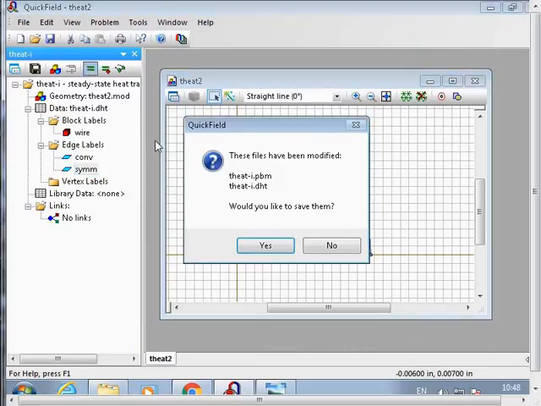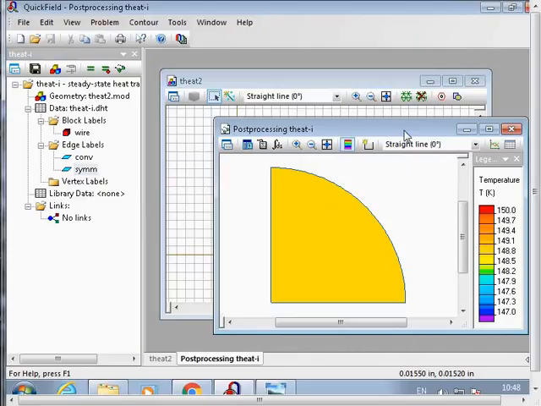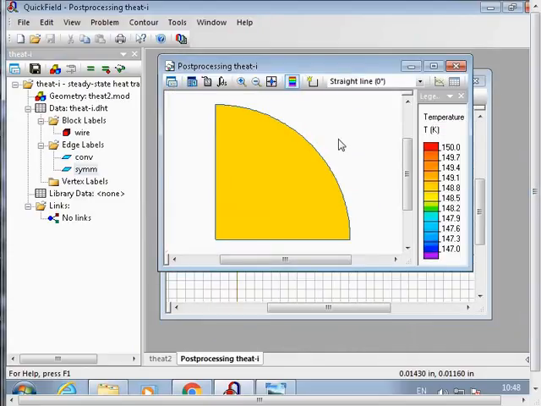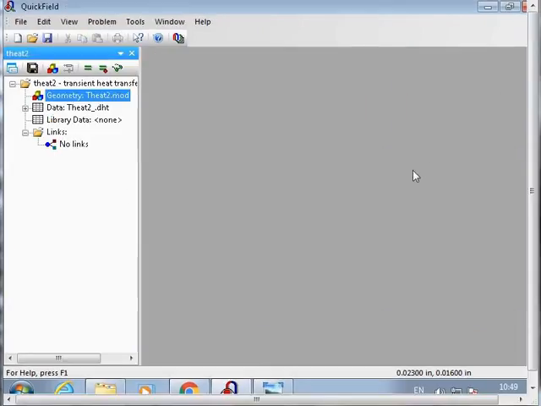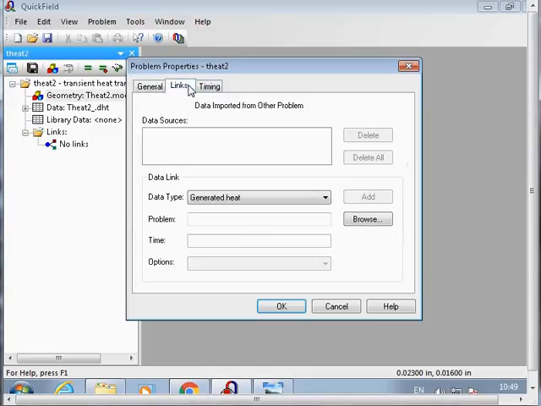Now I should solve this problem. Solution is done. Now I get back to the transient heat transfer problem, and now I can make a linkage between the transient heat transfer problem and the problem of steady state heat transfer that contains information regarding the initial temperature distribution.